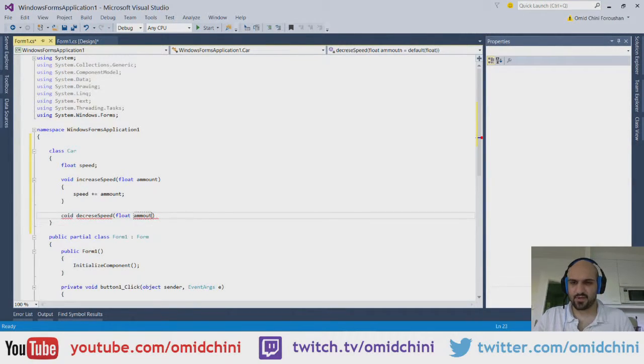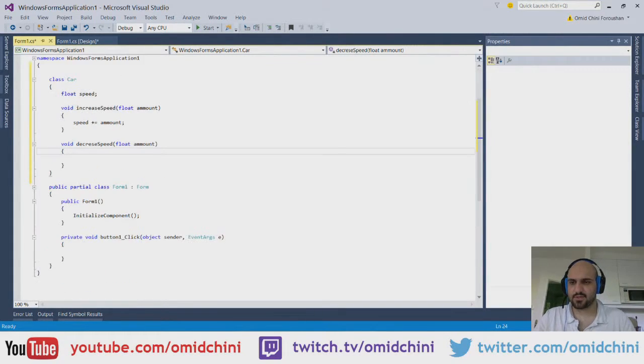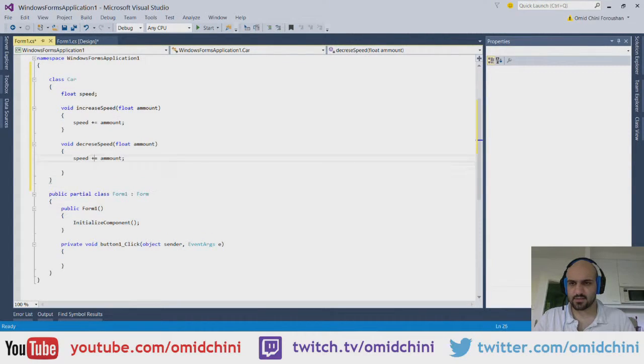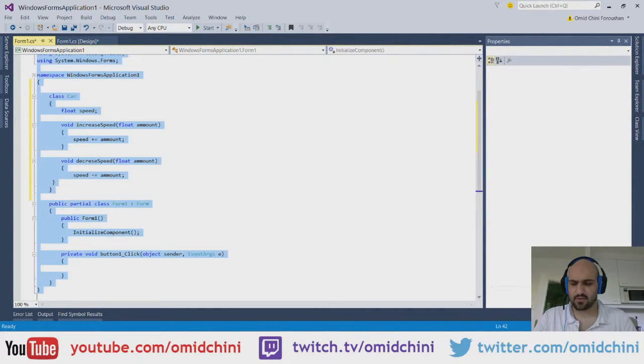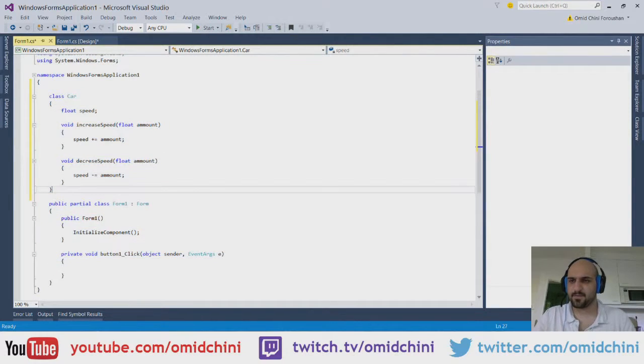Okay, it's a very small program. It's very simple, but this is just a proof of concept so that we can understand how this works. So I am going to copy this, and it will be decrease by the amount. Okay. So I'm going to create a car right now then. Control A, Control K, Control F. Okay, now it's okay.